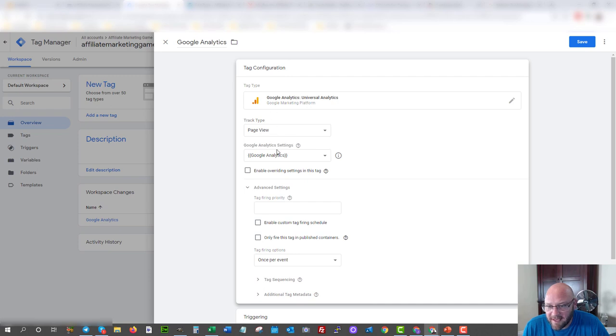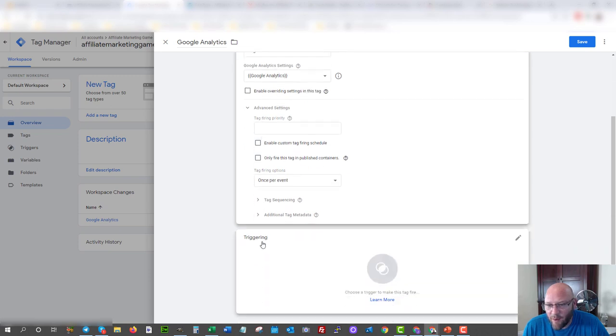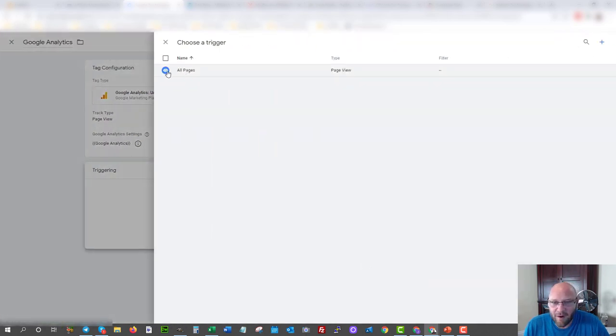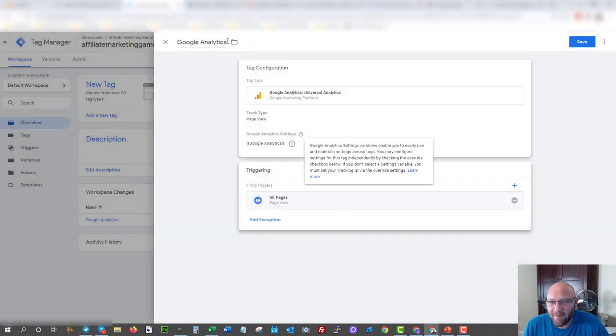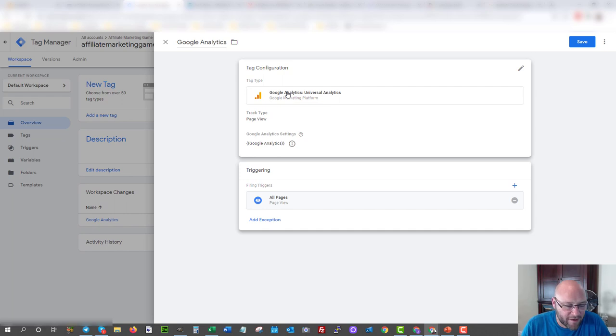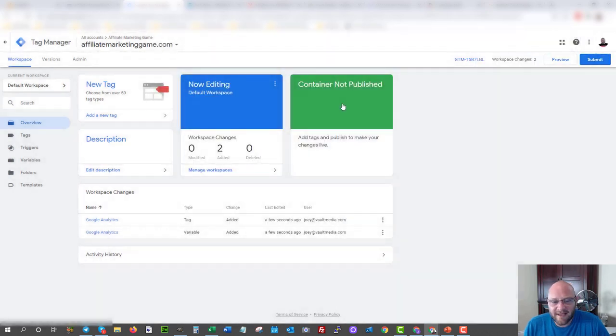Now you can see it's integrated there, and now what I want to do is trigger this to fire every single page view. So click this circle here and select all pages, and now what's going to happen is this will fire the pixel. When we say fire a pixel, it means it's going to tell Google Analytics somebody just landed on my website. They're looking at a page right now. On all pages, this is going to fire every time somebody hits my website. So click save. And now you can see that Google Analytics is now in here, okay?